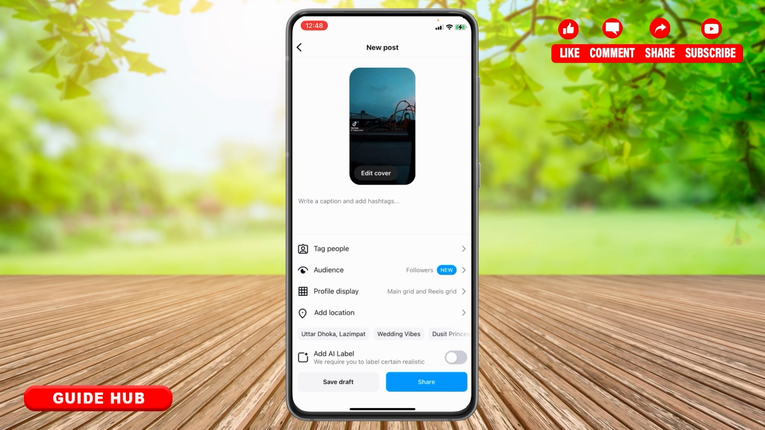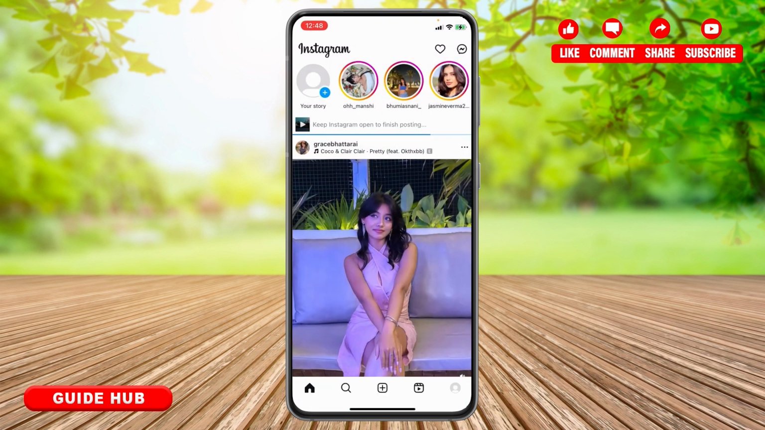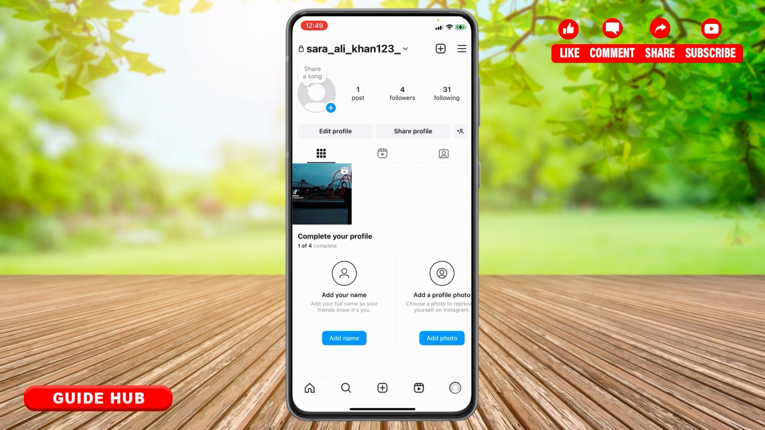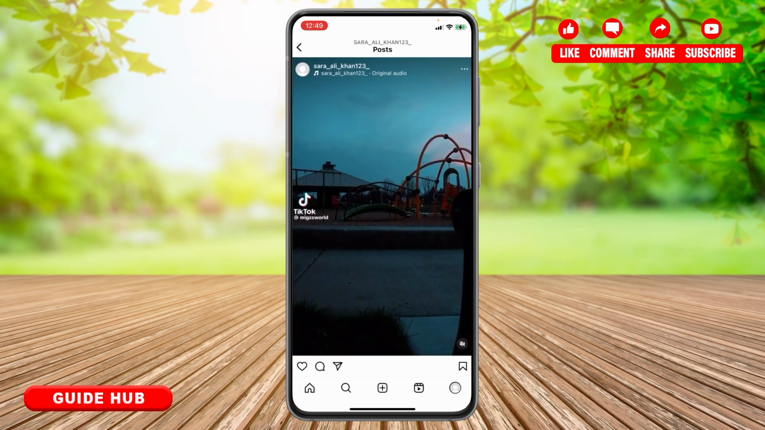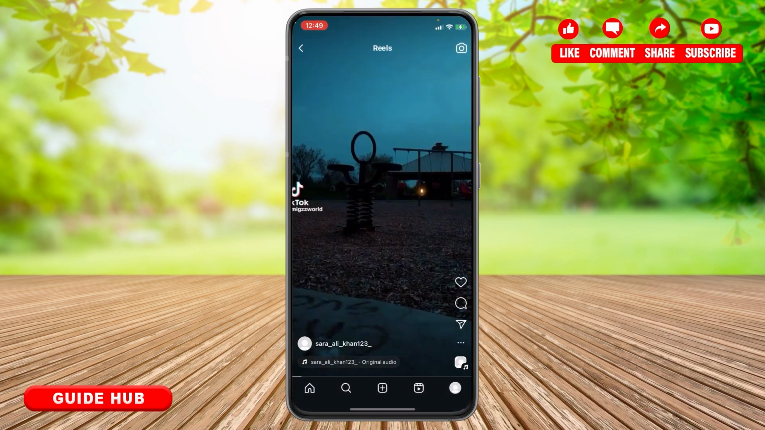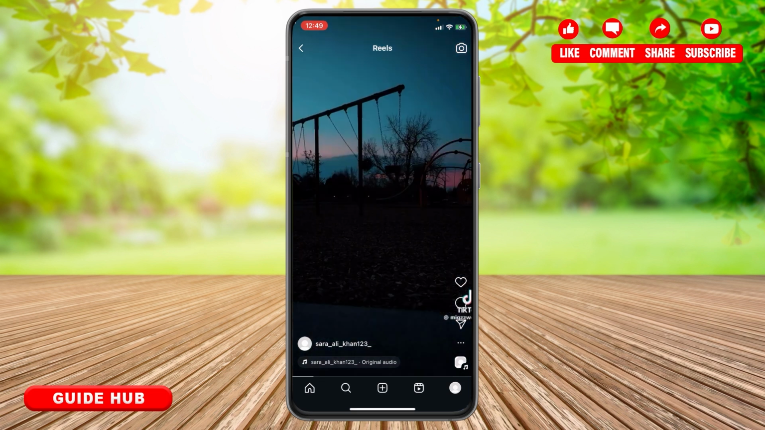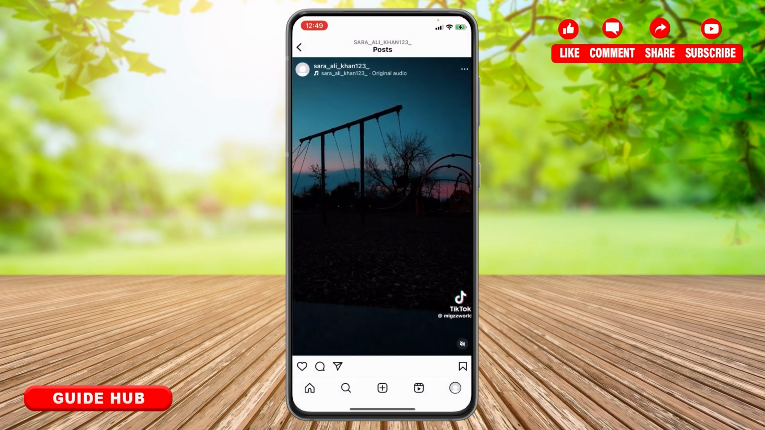Now all you need to do is tap on share. Now you can see that your video has been uploaded. Now if you simply tap on the video, you can see the full video that you have uploaded to your Instagram. And this is how easily you can post long videos on Instagram.